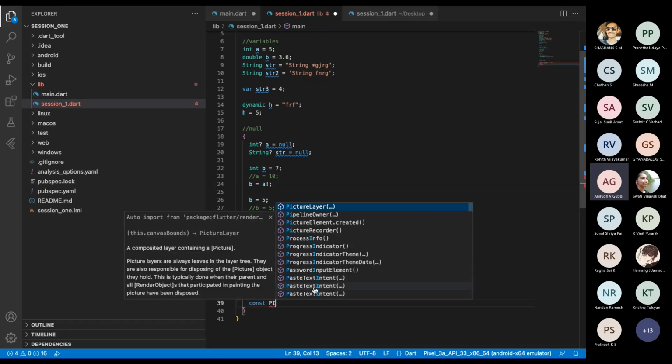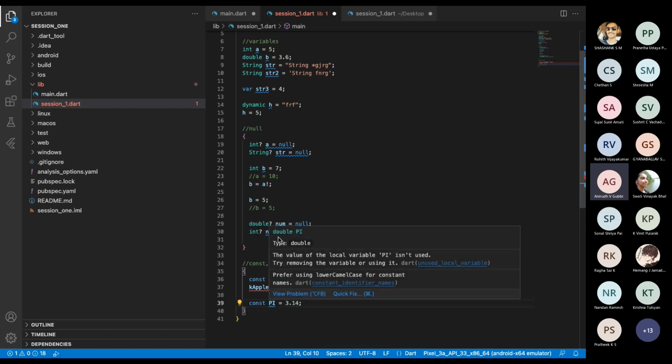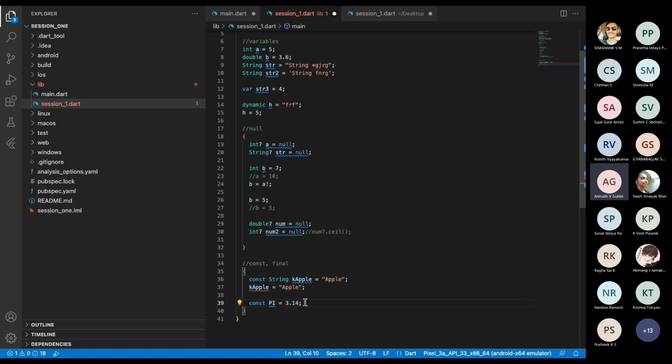So pi equals 3.14. Here, as you can see, I did not have to specify the type of pi as double. If you're declaring something with const or final, you do not have to provide the data type, because since it will be assigned only once, the type of the right hand side will be inferred to the left hand side. If we just hover, it says pi is now a double because 3.14 was a double.